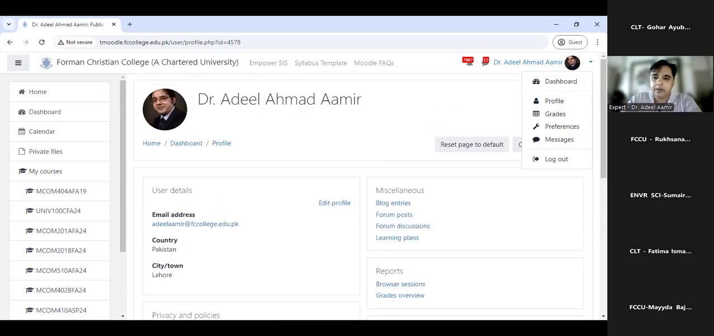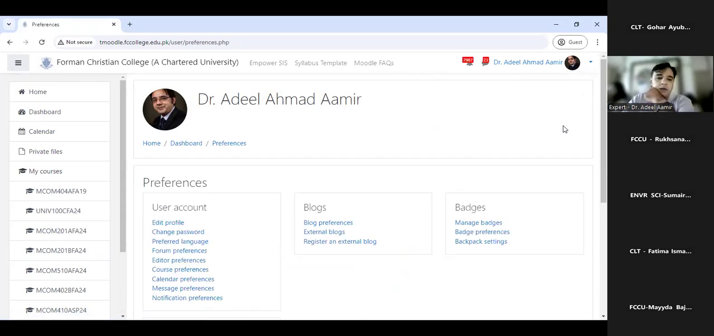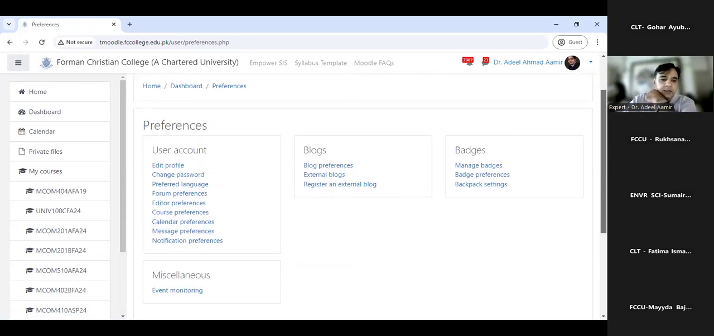So you can here look into your profile as well. If you want to add something into it, you can add it. You can change your picture as well. Quickly going back, I'll be talking about preferences. So from here, you have to set some preferences. And I'll talk about notification preferences.